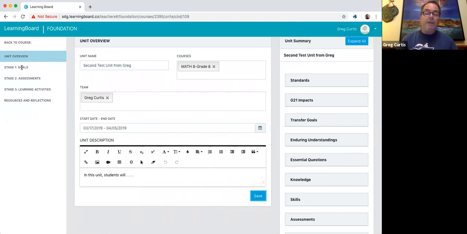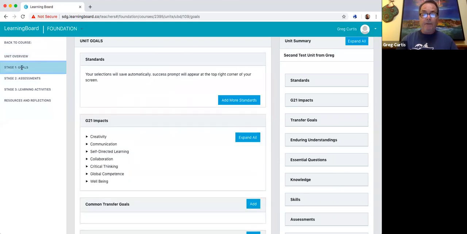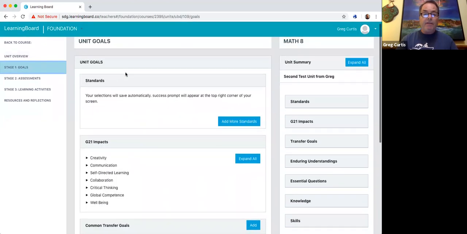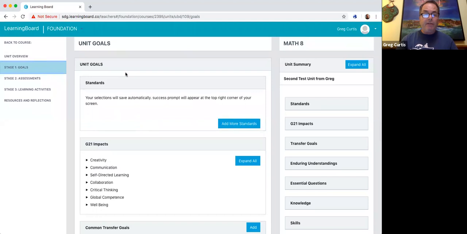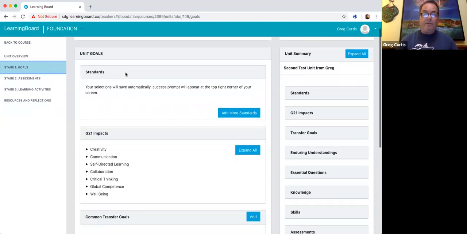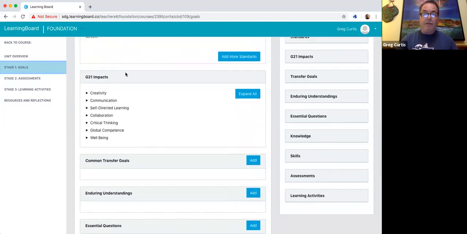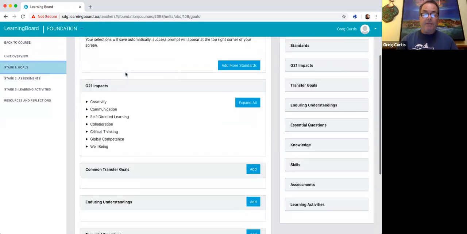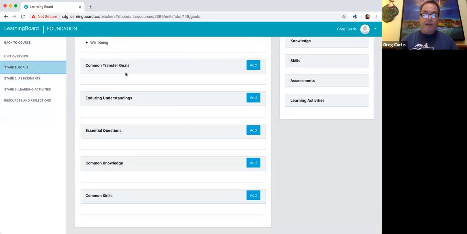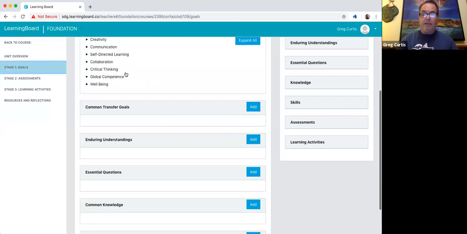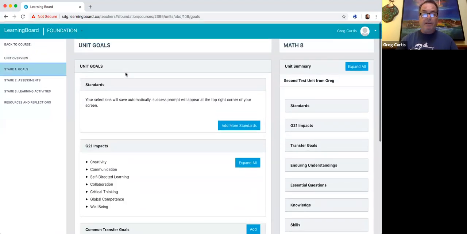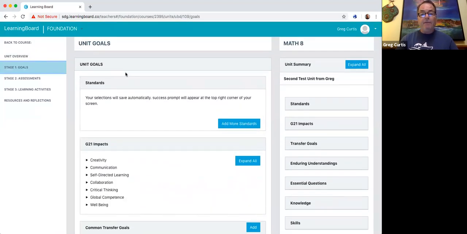Now I'm going to go to stage one of the unit, and stage one gives me the basic ability to add the unit goals, both in terms of academic standards and G21 impacts. There are also some other elements in here that you may or may not use in the long run, but we put them in place here anyway for now. So one of the first things I might do is add standards.